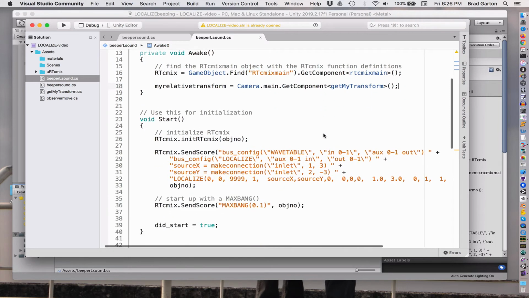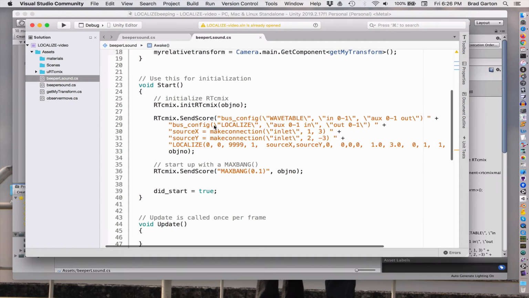All right, now here's how we're going to use it. Down here, in addition to doing the initialization with the max bang, I've created a setup where I'm configuring the wavetable to send its output via this bus config into the localize instrument. And then the localize instrument will play it out. Now, I've also set up a couple of variables within localize using p-field inlets. This is how I'm going to get the data from my current location into the localize instrument.